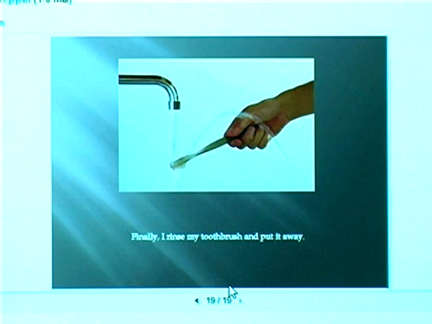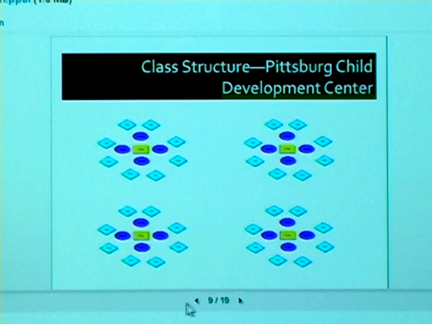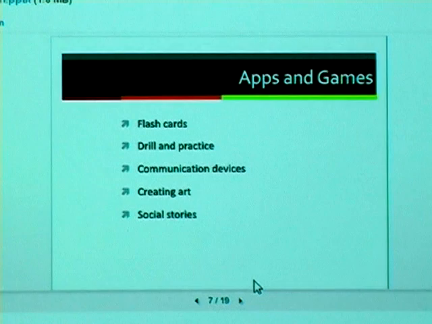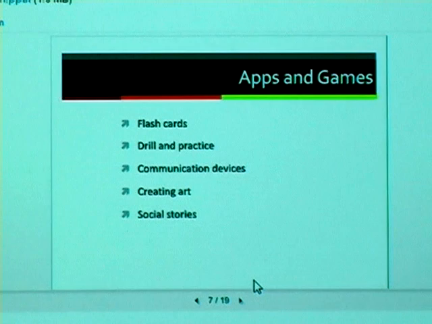So in terms of creating the social stories, we didn't come up with a program that we were in love with, but certainly in terms of viewing them. Other apps and games, there were some categories that came about, and we did find quite a few of the ones that Amber talked about. One of the students has a two-year-old at home, and so she was actually able to field test them.